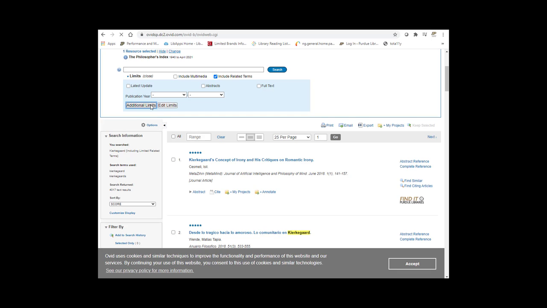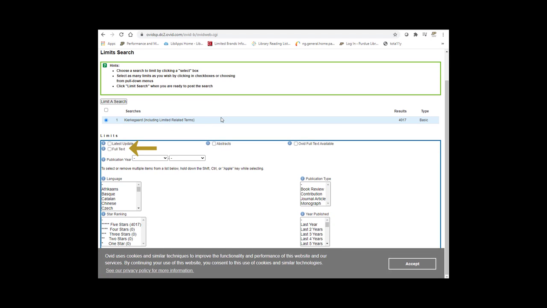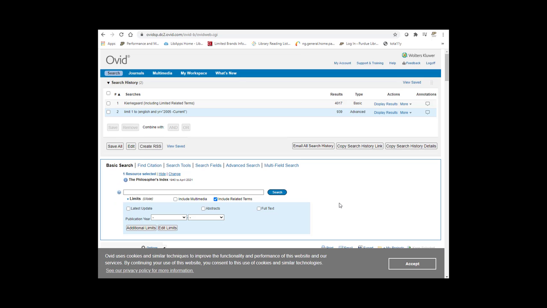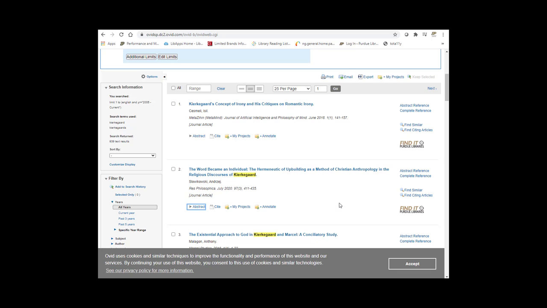Clicking on that button will give you several ways to limit your search, including by language, full text, and publication year. For this tutorial, we will limit the search to items from 2005 to current, written in English. This will bring back over 900 results. From here, you can review the list to see which articles will help with your research.